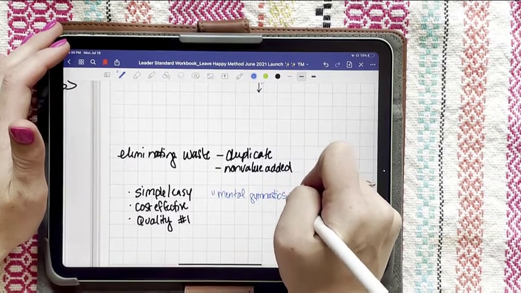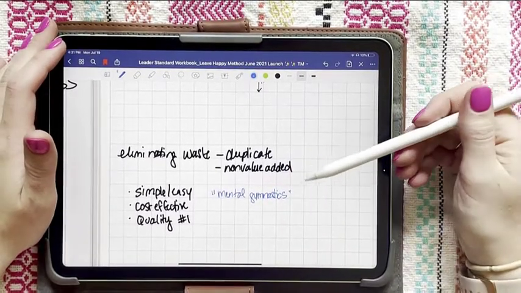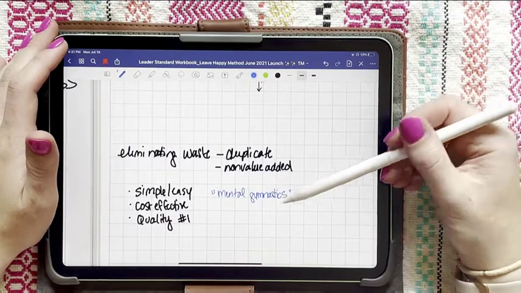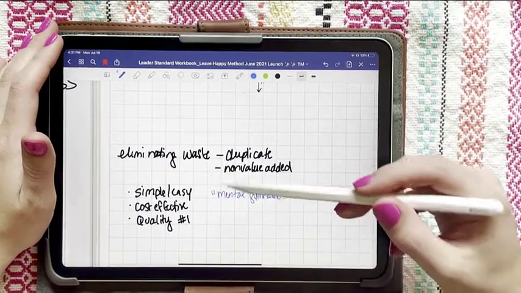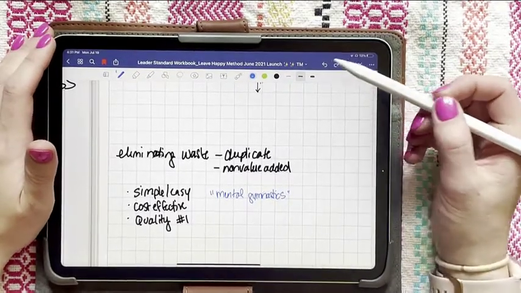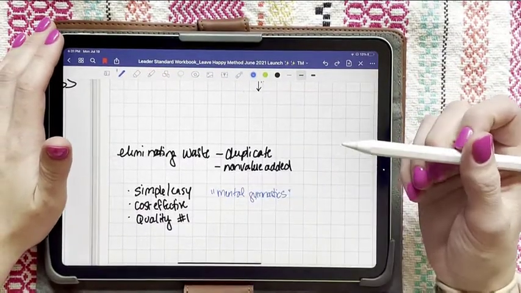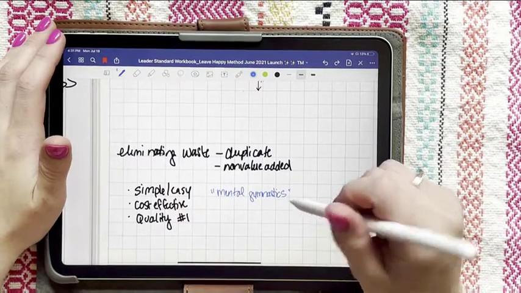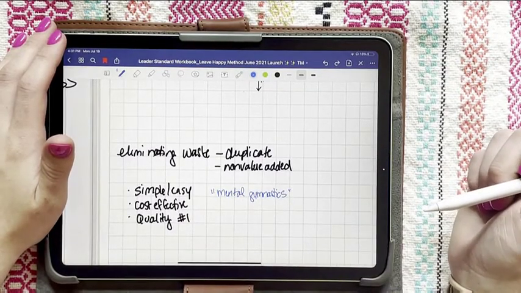They said this the other day. If your staff have to go through mental gymnastics in order to perform a process, it's probably not simple enough. Like if they have to think really, really hard and it's taking time and it's creating waste or a barrier for them to do their work, you probably need to do some process improvement.